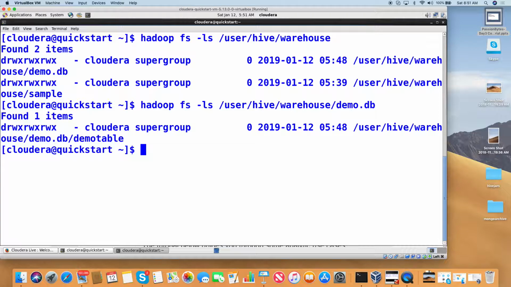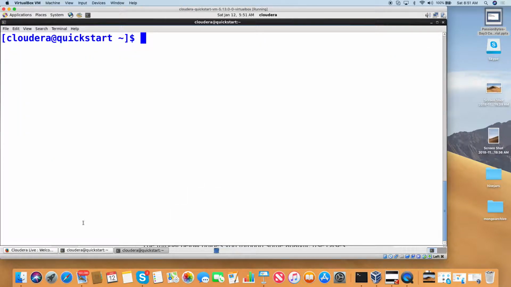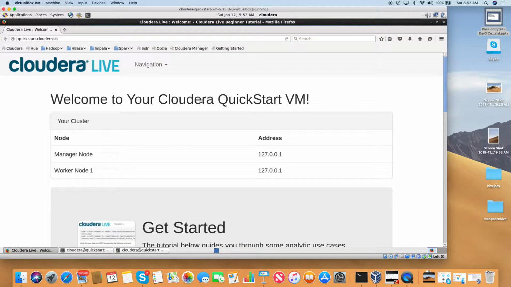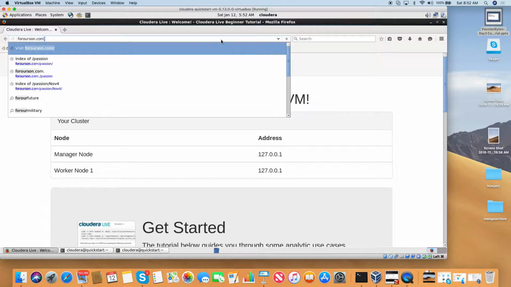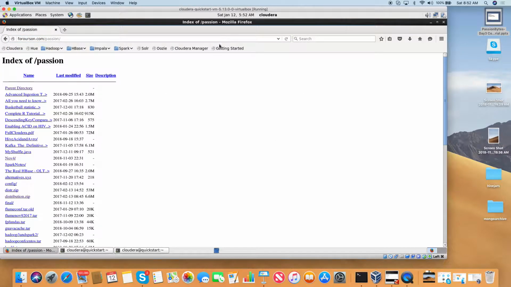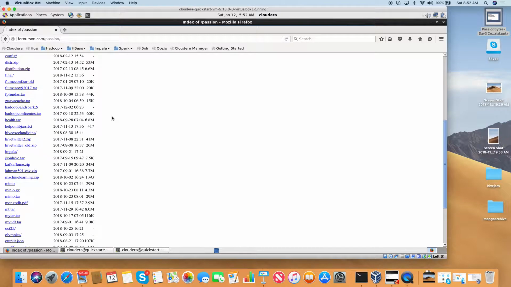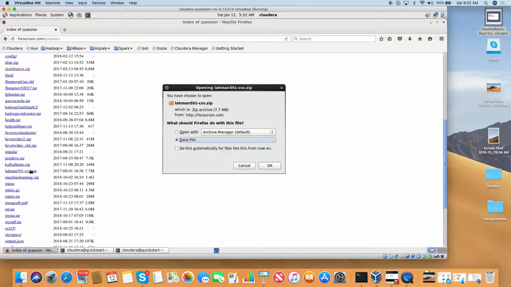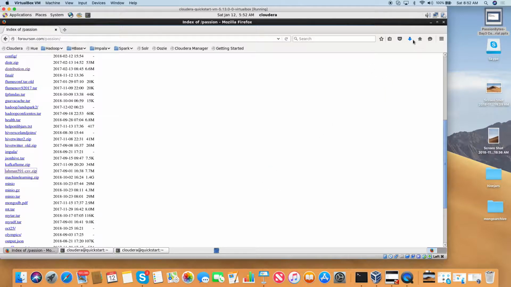So what I'm going to do is go to foroursun.com from the Cloudera virtual machine. Please look first, I will give you time to do that. foroursun.com/passion, and you download a file called LAHMAN 591 csv.zip. So I'm clicking on that LAHMAN 591, and then click on OK. As you can see, it is downloaded.